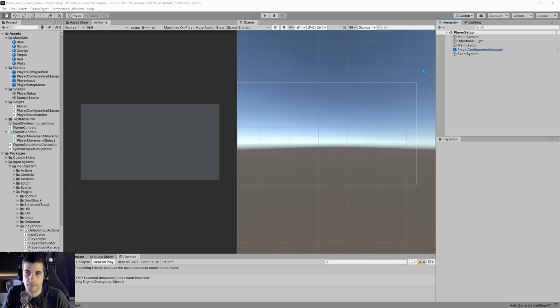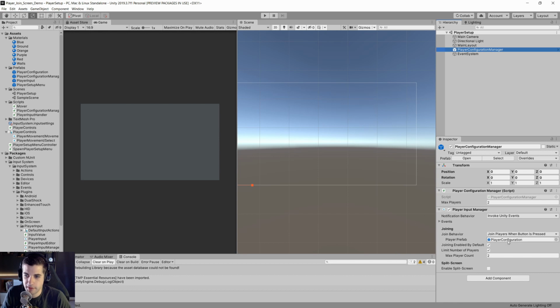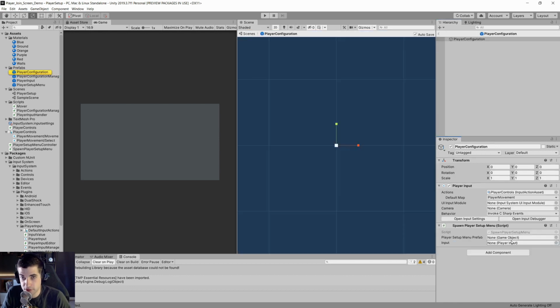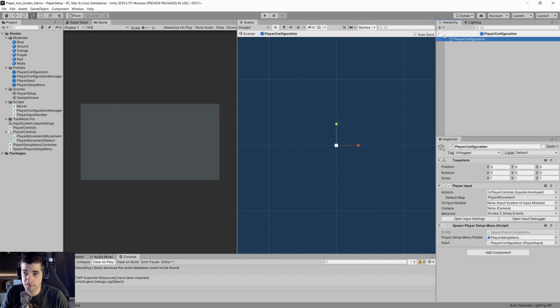Okay, so now once again, Player Configuration Manager will spawn a player configuration when a player joins. Player configuration has a player input, and we are also going to spawn our player setup menu. Alright, so we need a reference to our input, so we're going to drag that here. And then player setup menu prefab, we will just drag in our player setup menu. And we will save this.